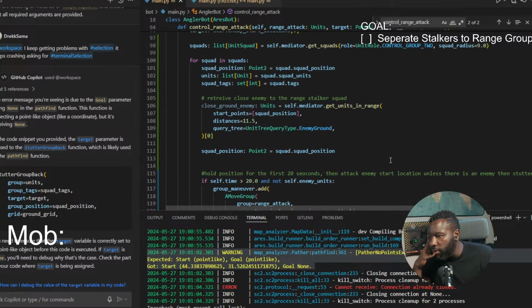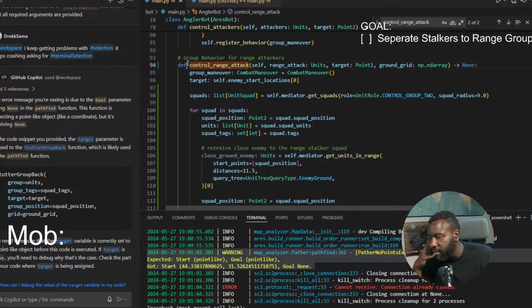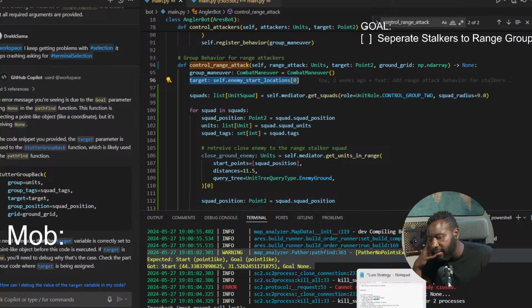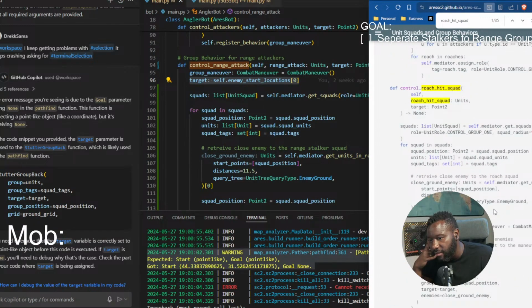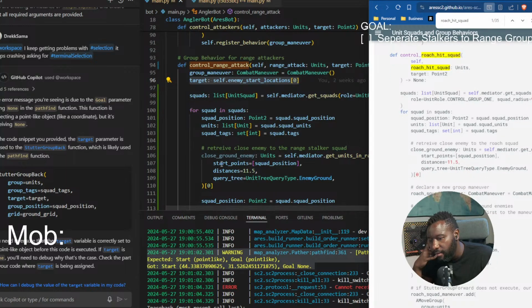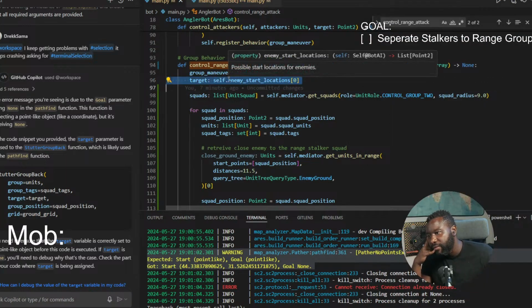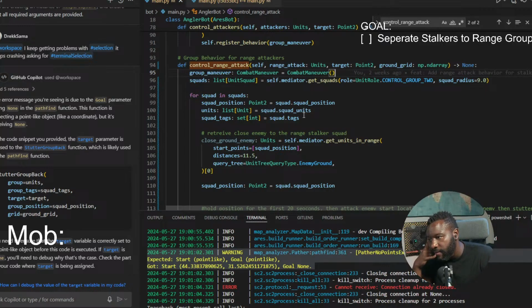Okay, so let's go through our logic and do a line by line group maneuver. We said target is the enemy unit location. Straightforward. I don't know if I actually need to do that again because we've already passed it across. Maybe it's not necessary to declare target again, because maybe that's messing things up. Let's take that out.